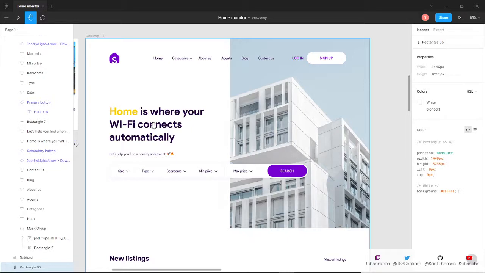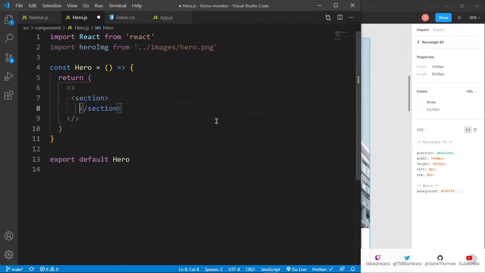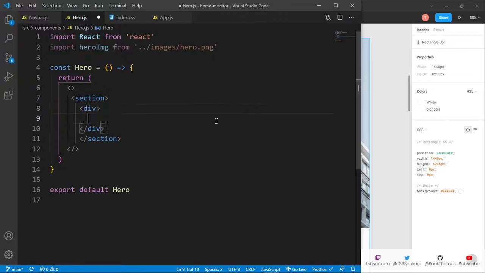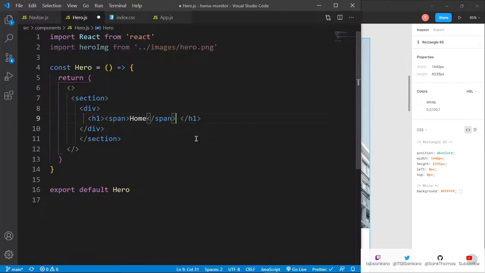I need to return an h1. So let's return a section. Inside this section it will have a div with an h1 saying home, and then this is inside a span. So let me just do span that says home, and the reason why I have it inside a span is because you can see it's color yellow, which is different from all of this.